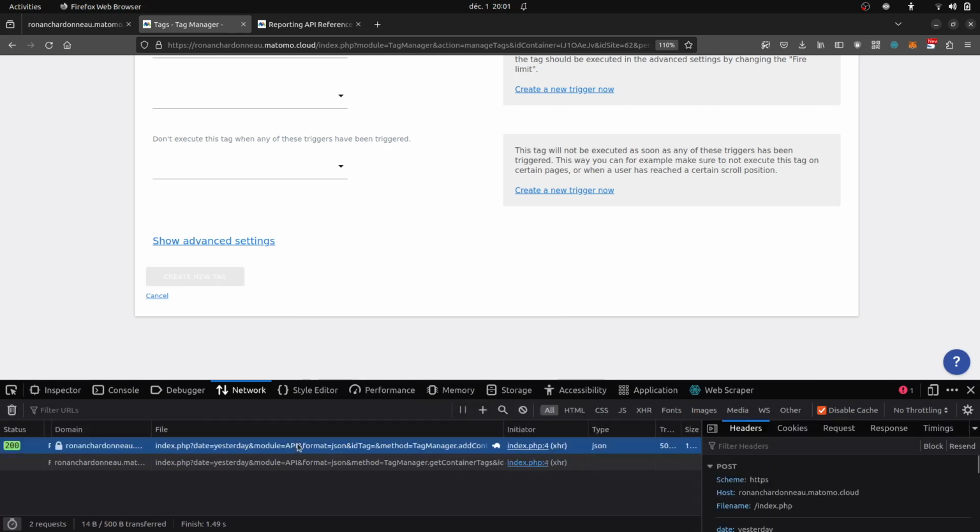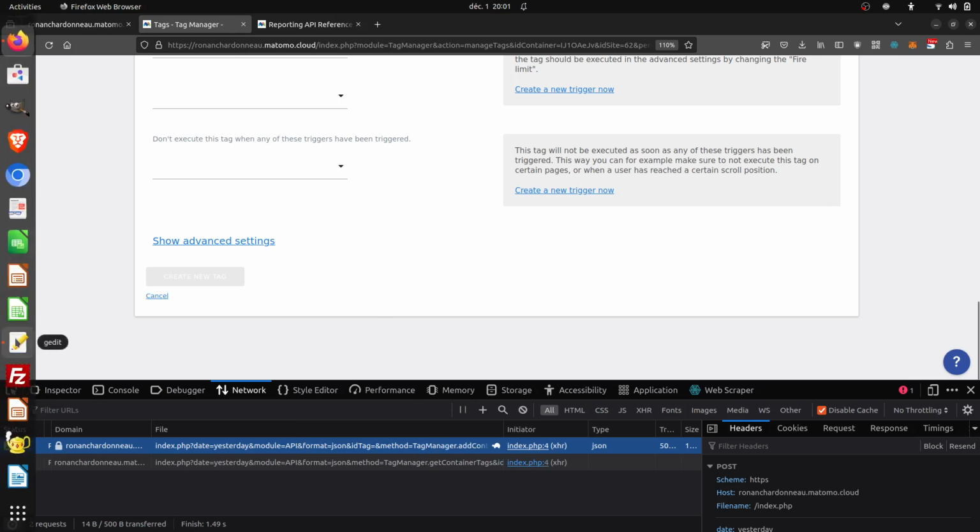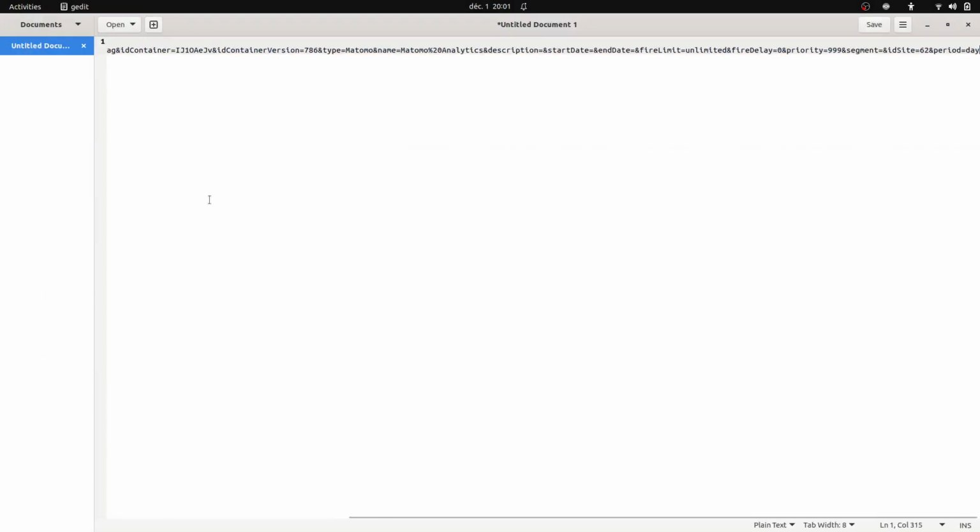I'm getting, I hope, copy URL, and okay. And so ID tag equals nothing, container, ID container, and trigger.